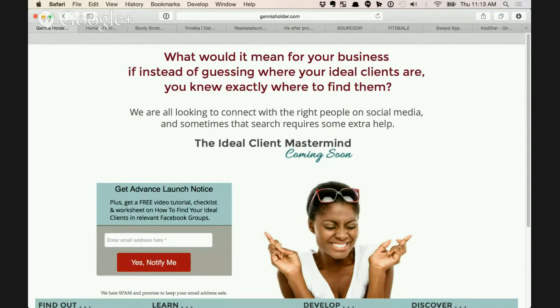But what I liked about this as a subheadline is that it addresses the viewer of the page. So it says, what would it mean for your business if, instead of guessing where your clients are, you knew exactly where to find them? You could even consider shortening that. You could say, what would it mean for your business if you knew exactly where to find your clients? Or the ideal clients? You could shorten it. I know you're trying to say instead of guessing, but you can get more to the point with a tagline.